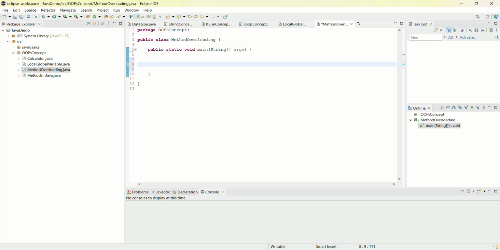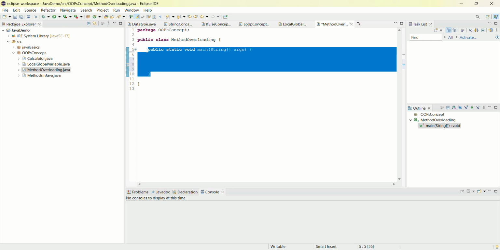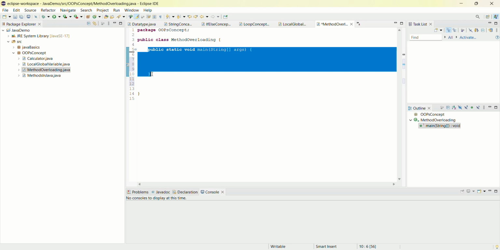So now, what is a method? See, it is one main method. The main method is also one method. If we need to create any other method, then we need to create it outside of the method. We can't create any method within a method.